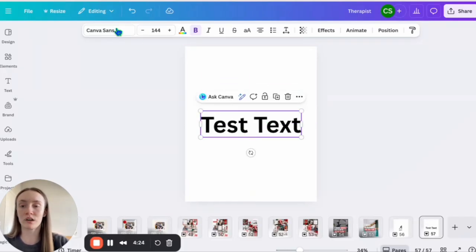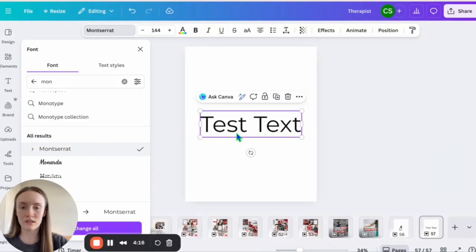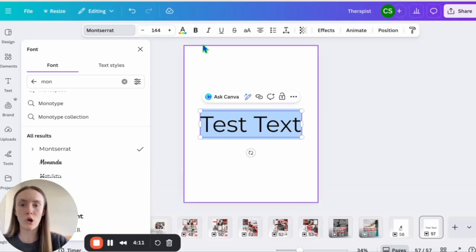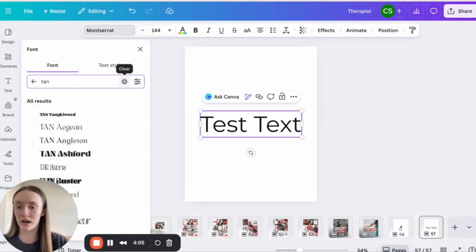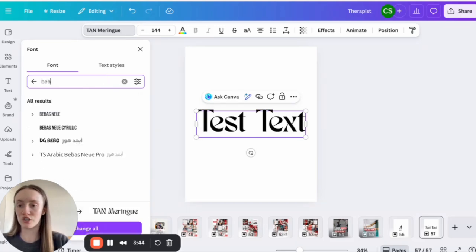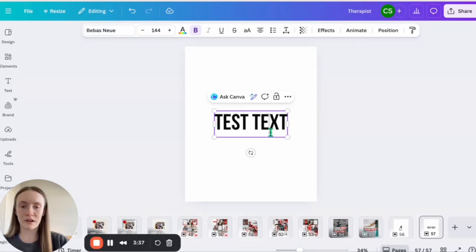How to change the font. So we're going to go over to the fonts, Canva Sans. Some of my favorite fonts are the Montserrat font. I love that font. You can make it bold by just hitting Command B on your keyboard, or you can hit the B up here. I love the Tan family, especially if I'm trying to get more of an elegant, modern, classy look. If I'm trying to go bold and like a gym style, I love Bebas Neue. So those are some of my favorite fonts.